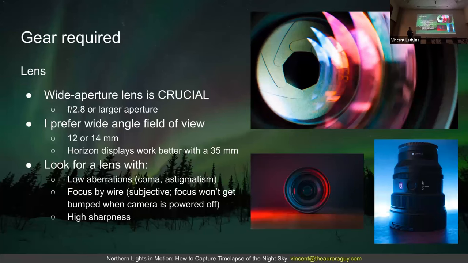For lenses, this is where it gets more important. So the camera doesn't matter as much as the lens. The lens matters the most. And you want something with a large aperture, f2.8 or wider. So F number, again, is the focal ratio. So lower F number is actually a wider opening. That's the weird thing in photography, right? And I prefer a wide angle field of view, like 12 or 14 millimeters.